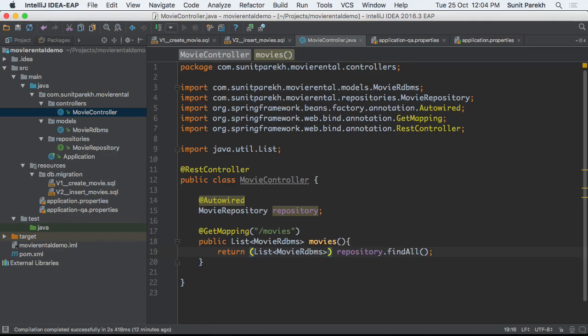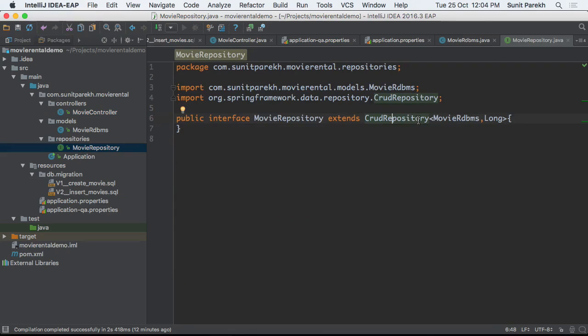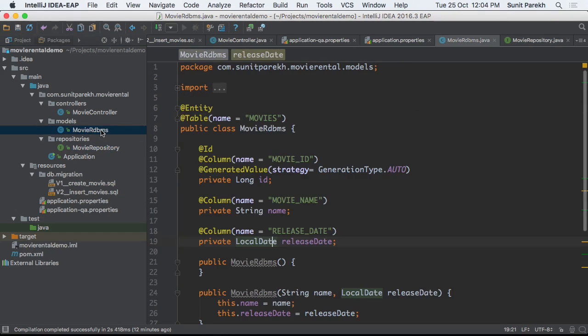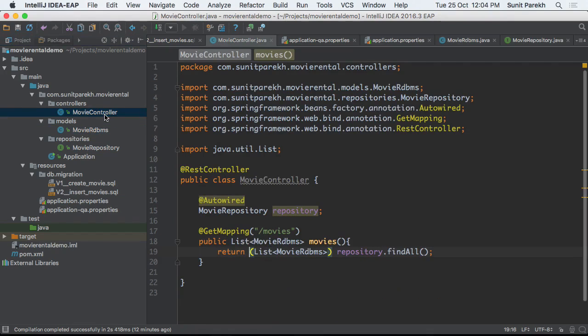I haven't done anything else, right? What I've done is written a repository class, but it's just the interface there. Fair? And then the actual mapping, and then the controller hitting this API, returning this list of movies. Fair? Let's just start.